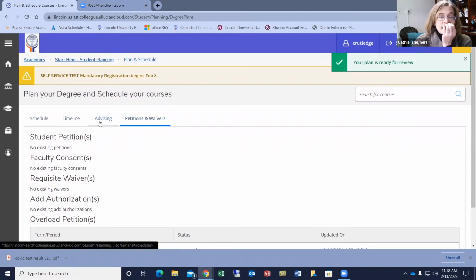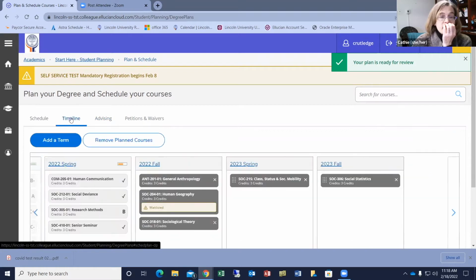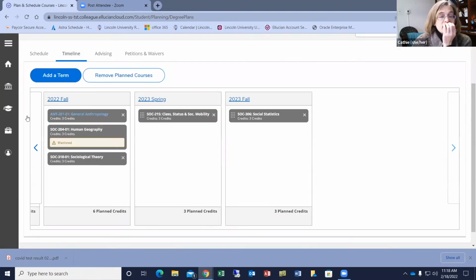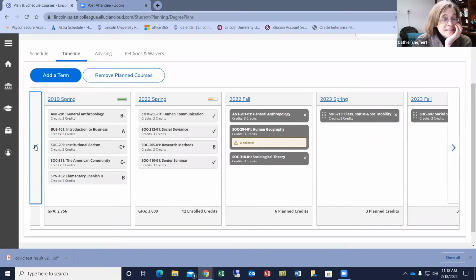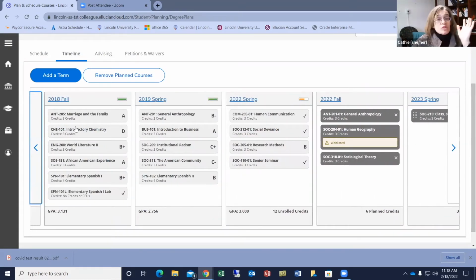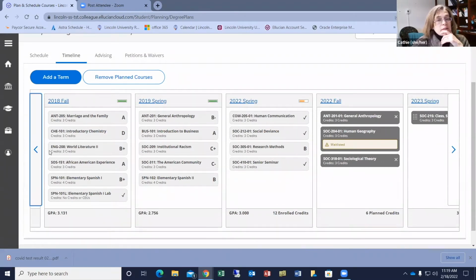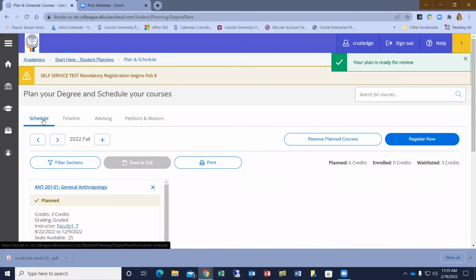So that is basically it. I just really love this feature. I just think this is the coolest thing, that there's no reason why a student can't plan out all four years very easily. That's great.